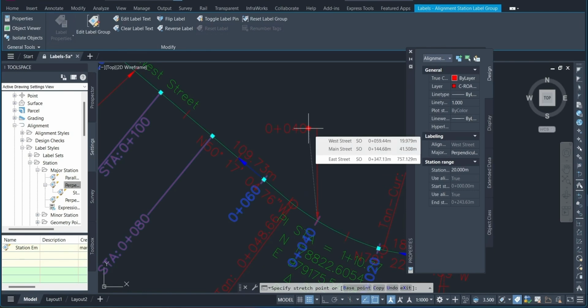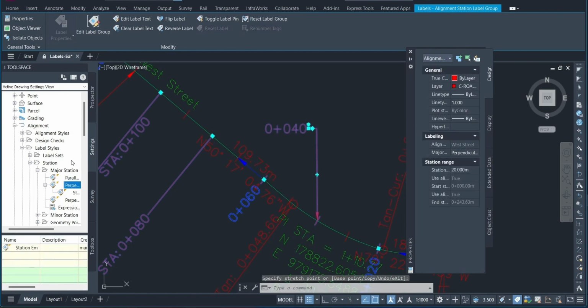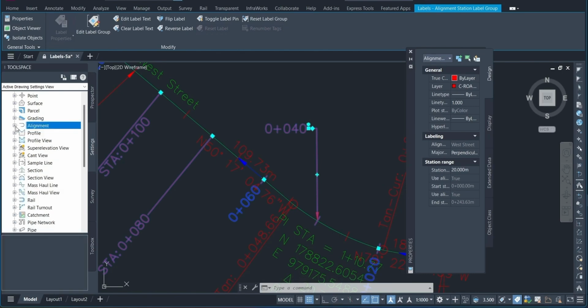Change the dragged state of the label. In Tool Space, on the Settings tab, expand Alignment Label Styles, Station, Major Station. Right-click Perpendicular with tick. Click Edit. In the Label Style Composer dialog box, click the Dragged State tab.